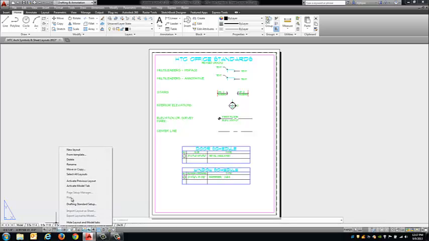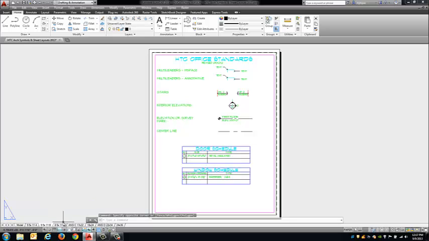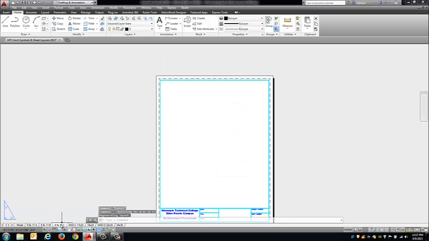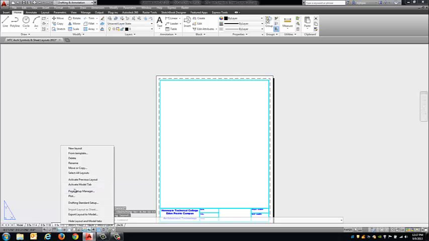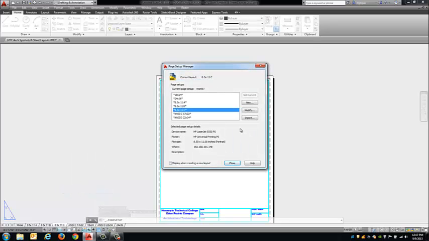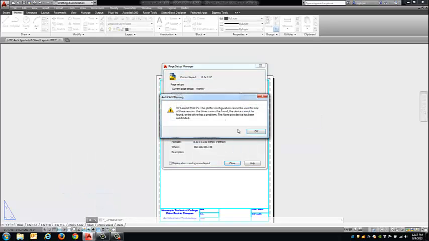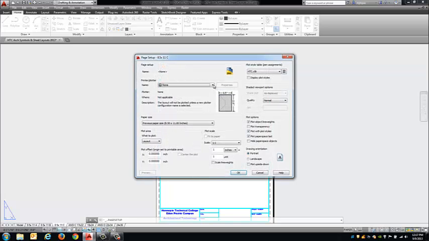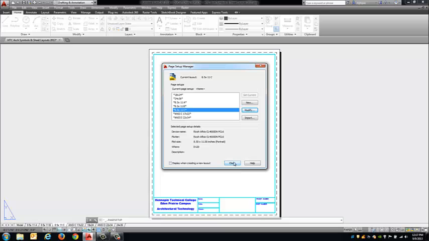Right mouse button, page setup manager. How come it's not looking there? Okay, I have to select it, make sure it's picked first before I change the settings. Otherwise it won't give me the page setup manager option. And I can change that to the Ricoh and pick OK and close.